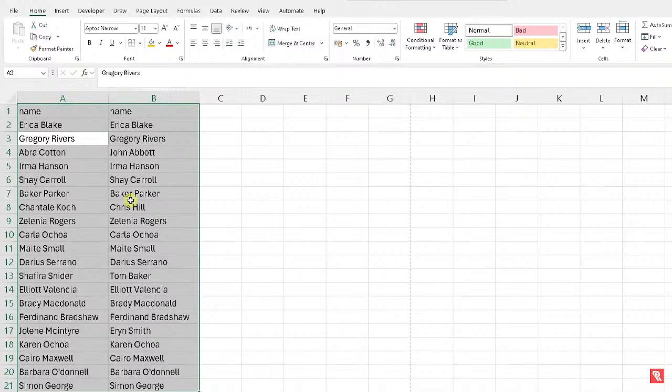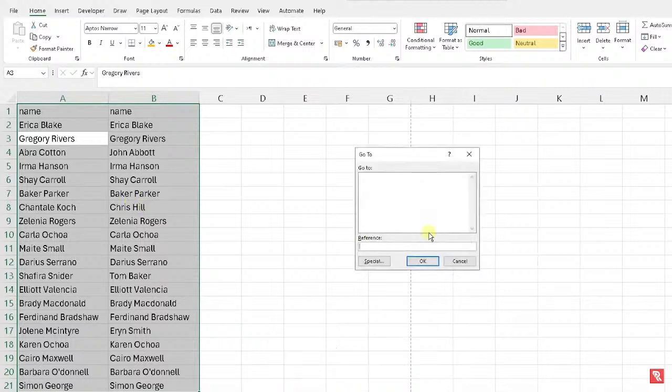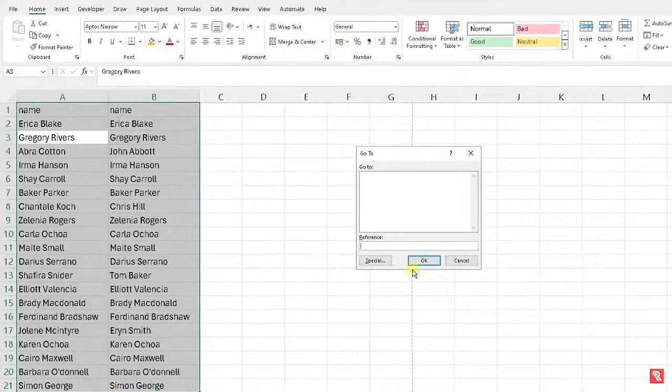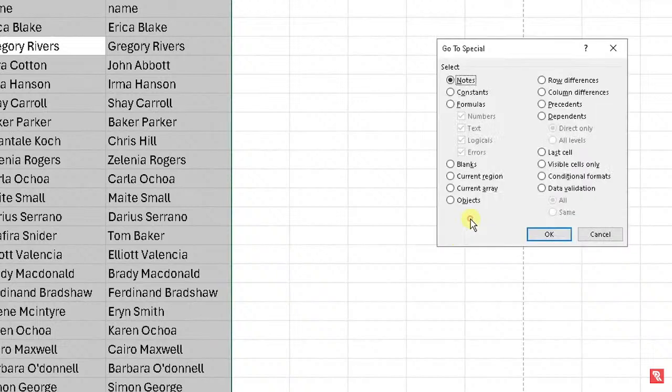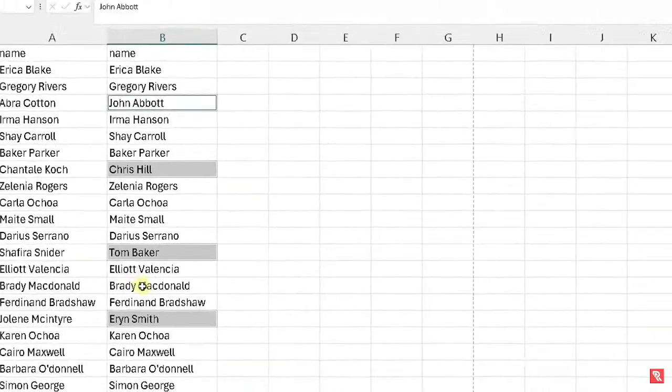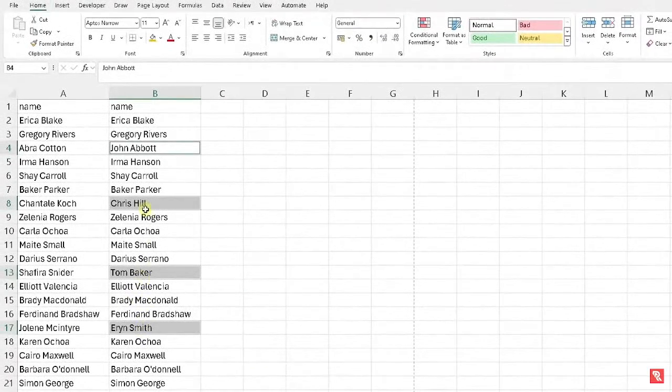The keyboard shortcut to identify those differences is Control G. There's a different way to do this. Control G. Now it will bring up this Go To pop-up box. Now with this Go To pop-up box, you simply click on this Special button here, and then from this Special button you get this other further pop-up box appearing. You choose the Row Differences option here, click on that, click on OK, and it will highlight those same mismatched pieces of data there.